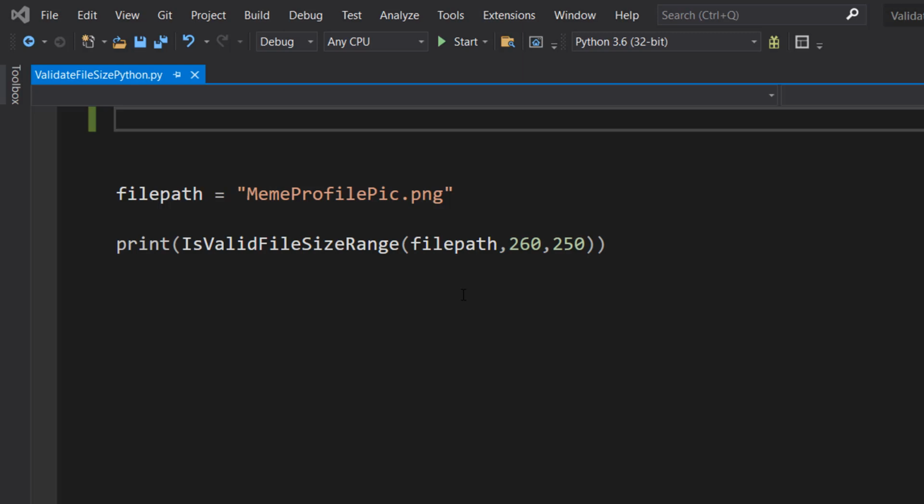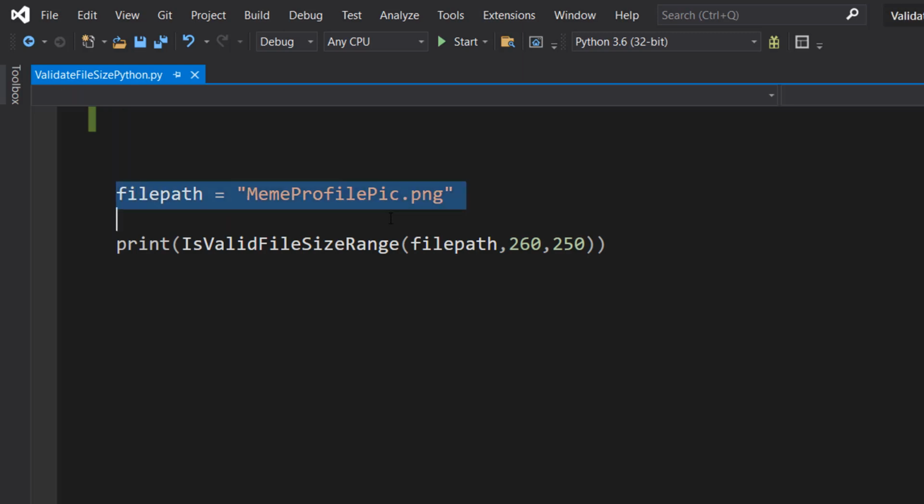So we're going to go right into it. Length checks for file sizes. So right now we've currently got a file path of the file we want to check the size of. Then we've got print is valid file size, file path 260 and 250. This probably doesn't make sense right now, but we're going to be making two functions to validate the file size. One's going to be a range and one's just going to be a normal length check.